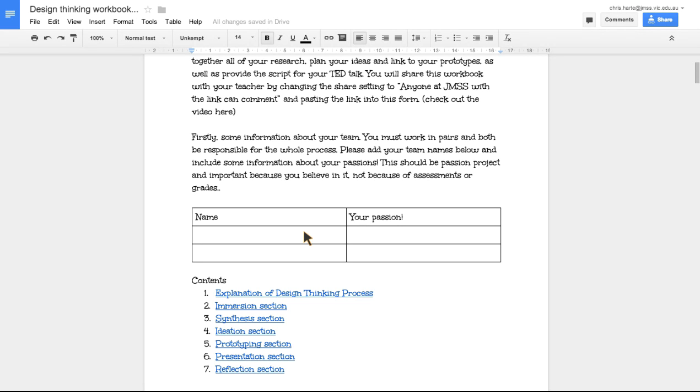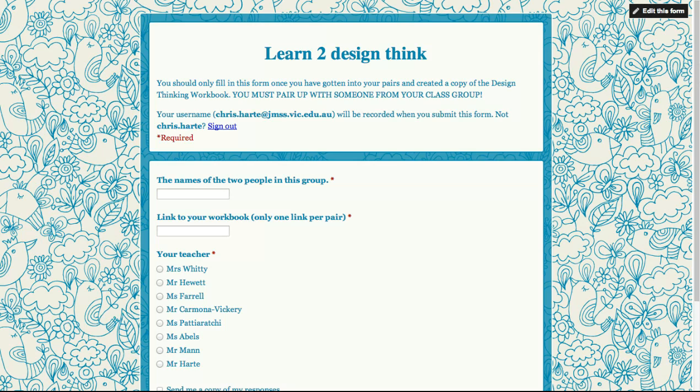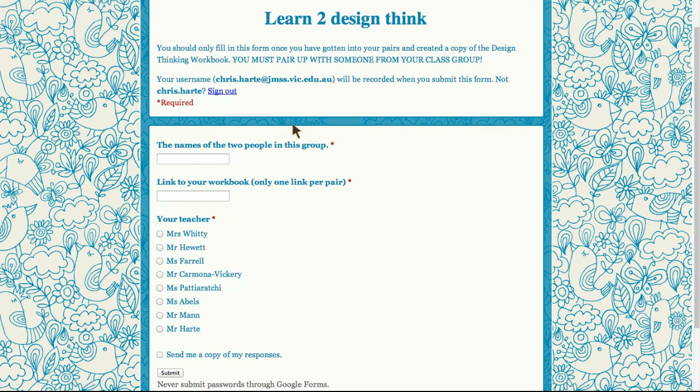Now you've also been sent a form. So you need to go to the form, which is Learn to Design Think. We'll just switch over our tabs here. And you'll see a very simple form here. So I'm going to put in the names of the two people in the group. So Ms. P and Mr. H, you guys can put in your full names. And I'm going to paste in the link to my workbook.